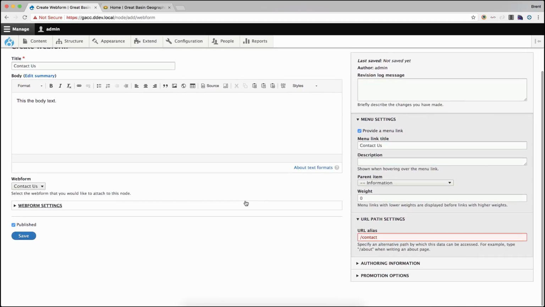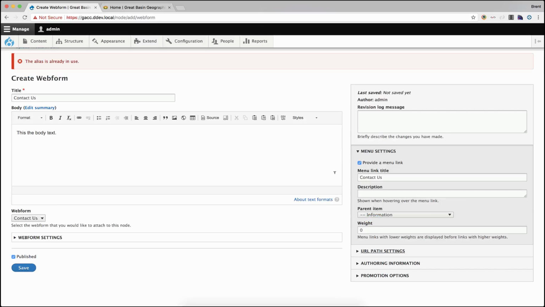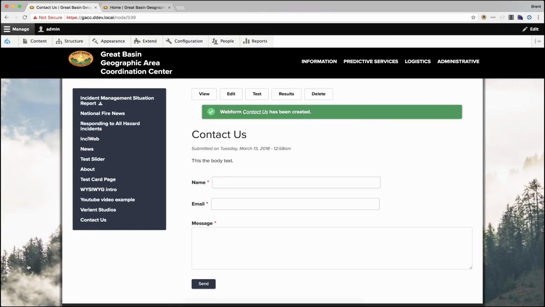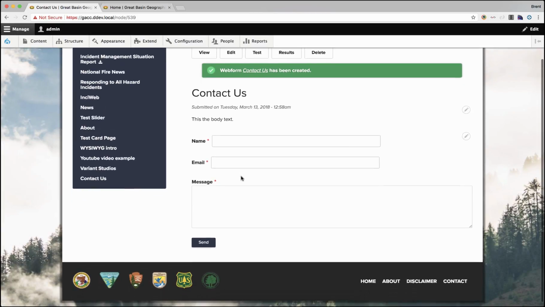Oh, it's already in use. So I've already created a contact, which is kind of nice. It doesn't allow me to override it. So I'll just allow Drupal to create that alias for us. So it'll be contact us, which is nice. This is a good example of Drupal trying to save you from yourself. So we have our page, and we have a form submission.